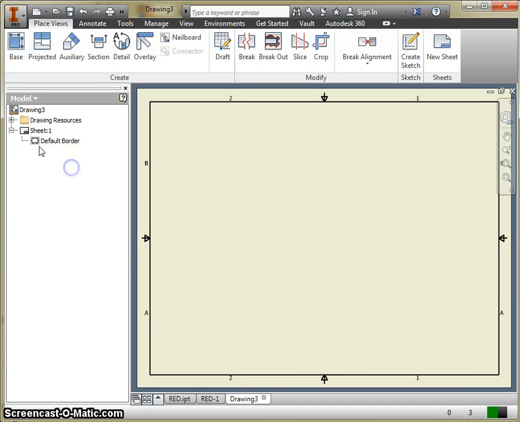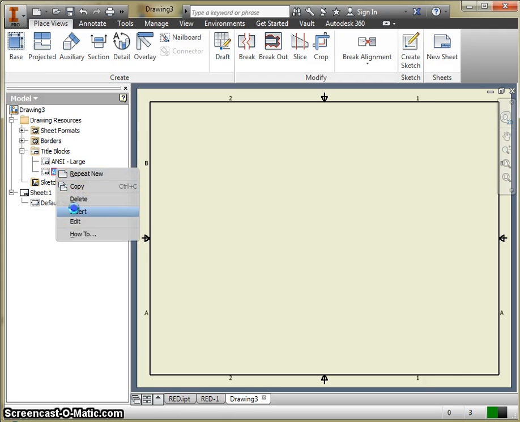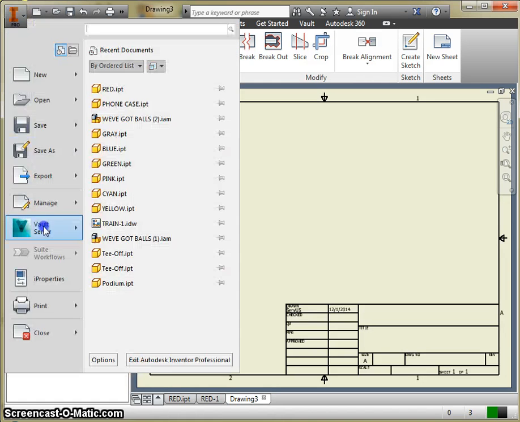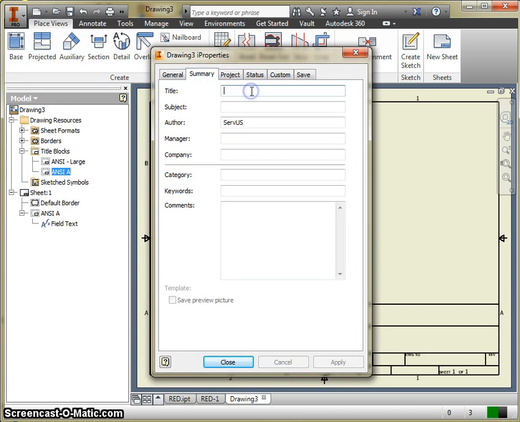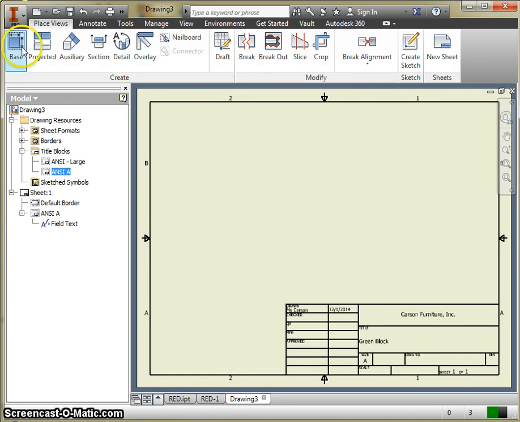So I can delete this and click my drawing resources, add my ANSI A title block, and go back to my iProperties and type in all my information. So now let's say I want to do green block. Subject ID, person. So I'll apply that.